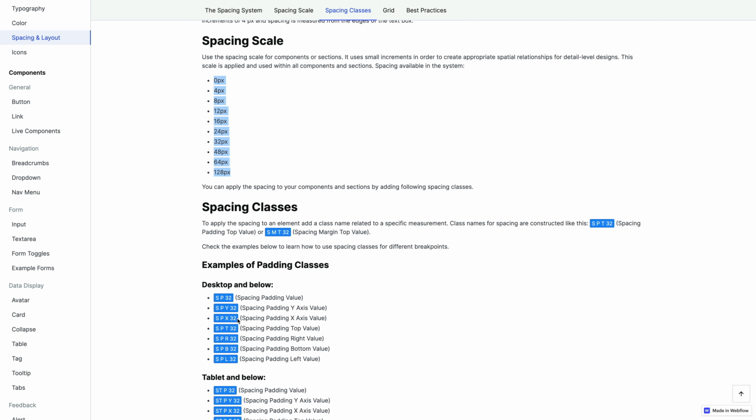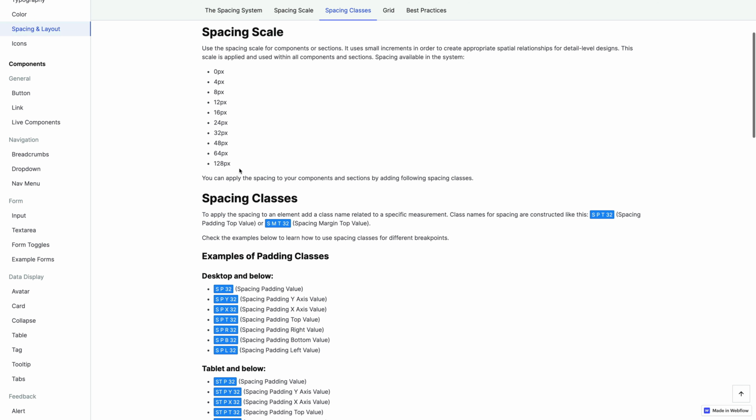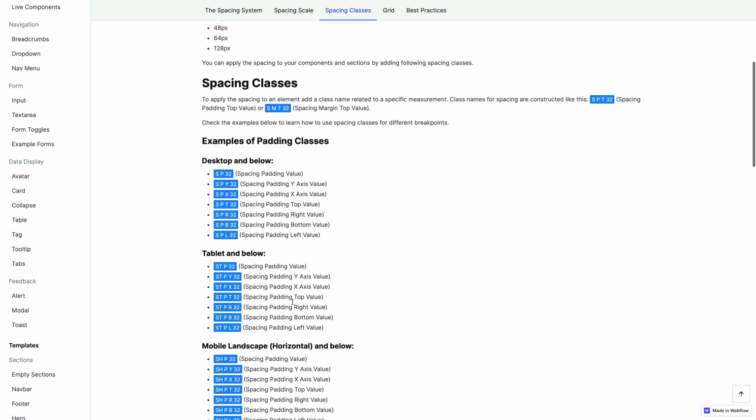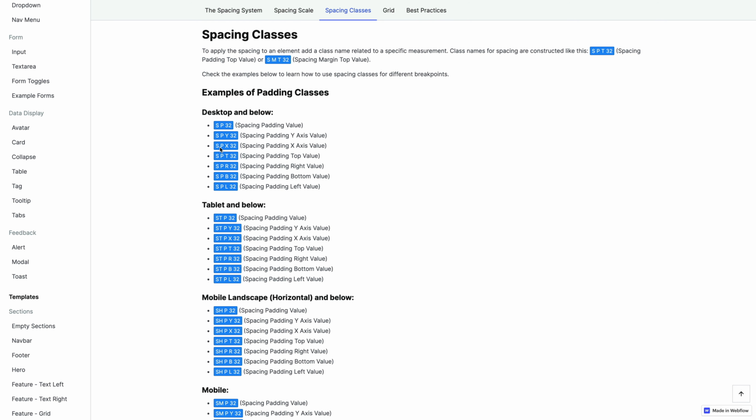So we have predefined values 0, 4, 8, 12, 16, 24 up to 128 that you can use in each and every one of our spacing classes. It means that you're going to apply this value to the very end of the class that you'll apply for a particular spacing. So for example, here we start with spacing S, then a space, and we have P for padding, then another pause, and we set the value.